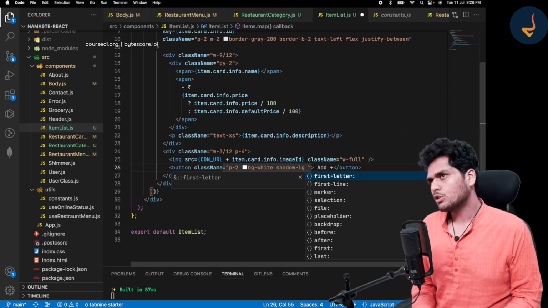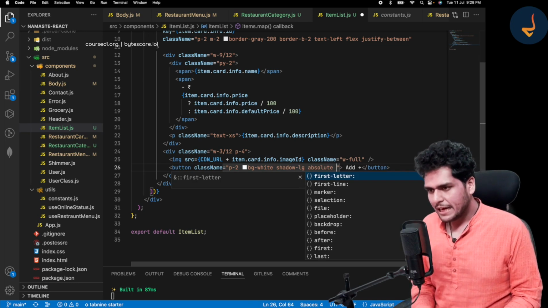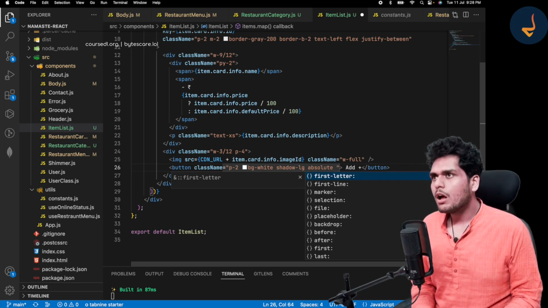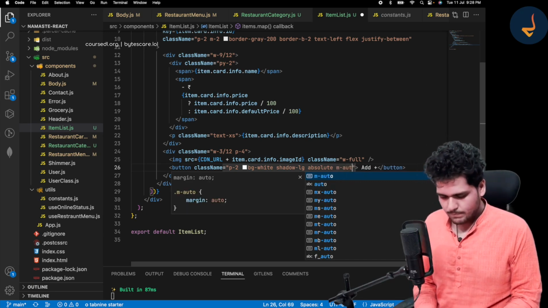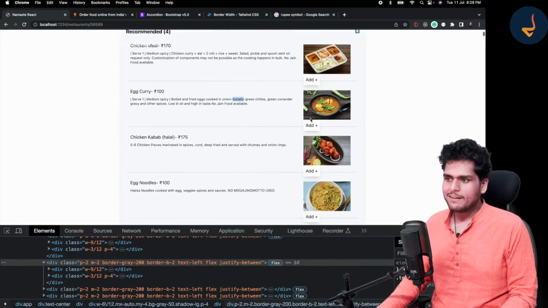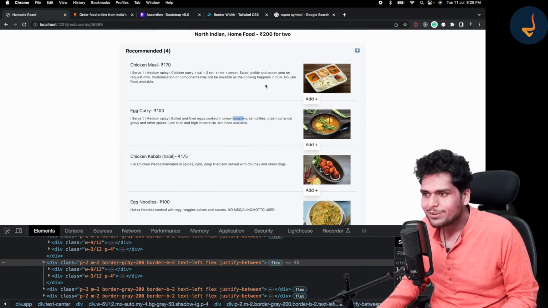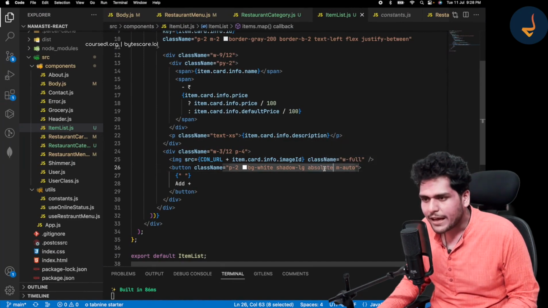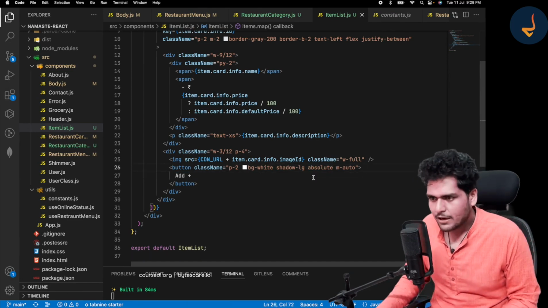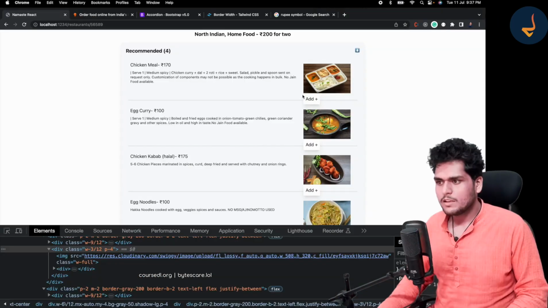And let me also give it absolute, right? And let me also give it margin of auto. And let's see how it looks first of all, and then we'll see. Okay, so we have this add button and it's looking a little ugly, though I have given it absolute. I don't know why it is causing a problem. The button is absolute, it should overlap, but now it is coming over here.